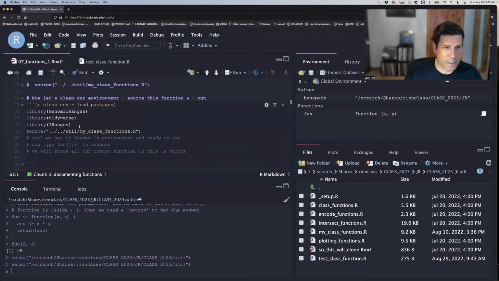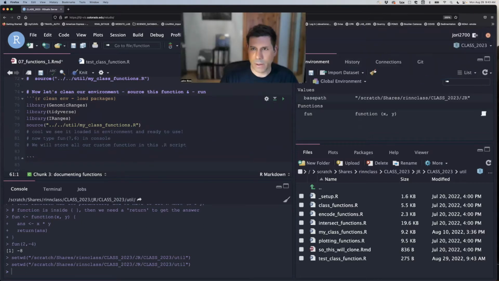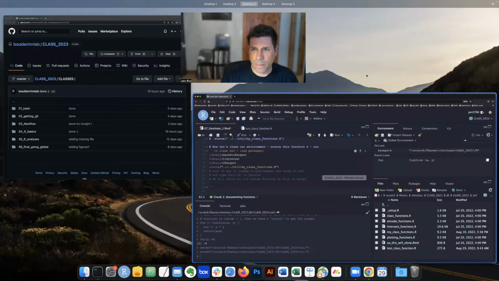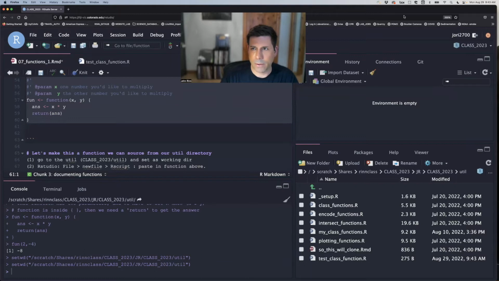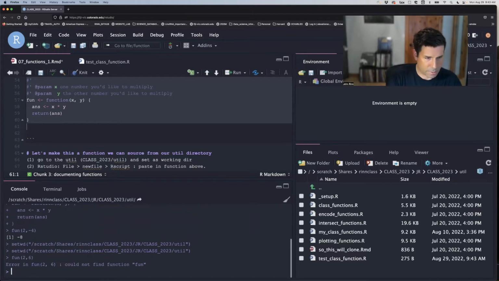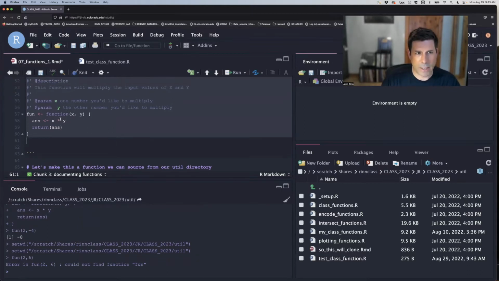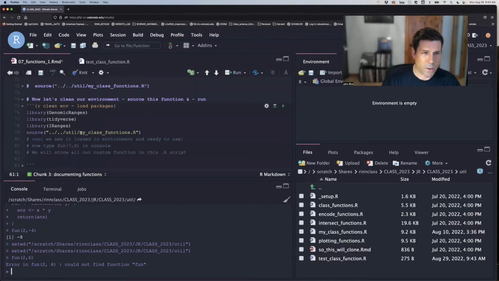we're going to clean our environment. So go over in your environment window here and hit the broom there. Okay, so now it's empty, and so we don't have fun. So if we go down here, fun 2 times 6, it says error, could not find function fun. And that's because we ran it and created it in the document previously, but now that our environment's clean, it doesn't know about it anymore. So what I'm gonna do is source it here.